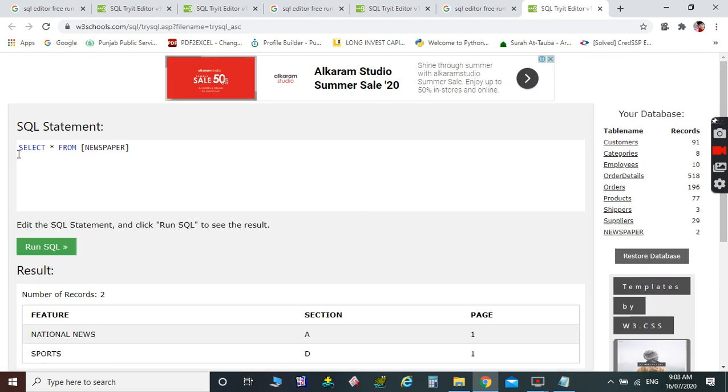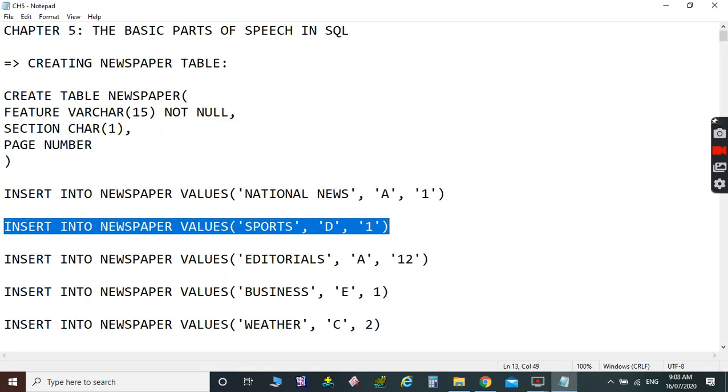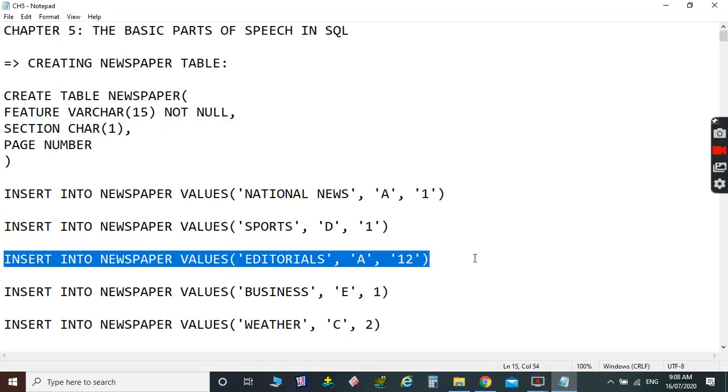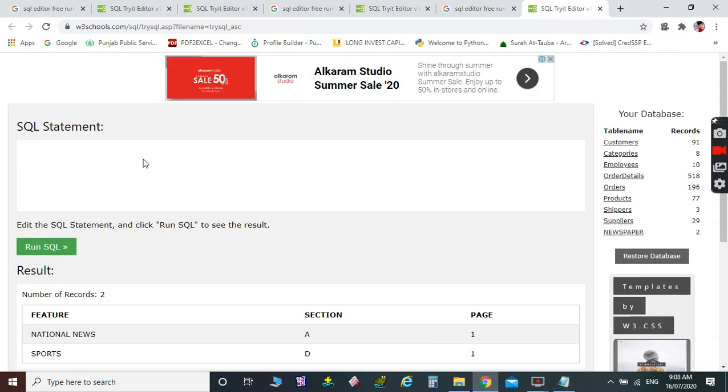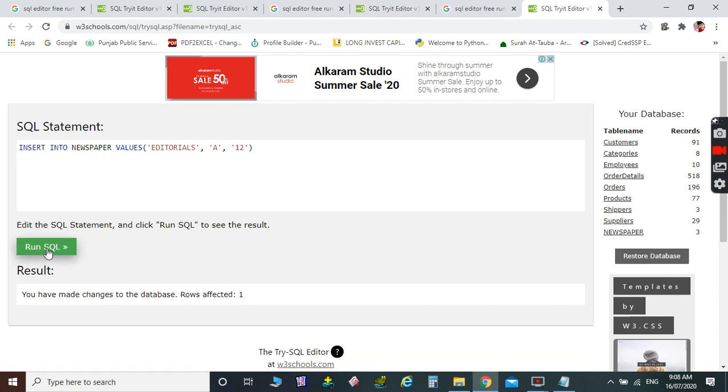So we will insert another row, type the query and SQL editor, insert into table name, space, value, bracket open, single quote, type the data in feature column, single quote, comma, type the data in section column, single quote, type the data in page column, single quote, bracket close, run the SQL query.